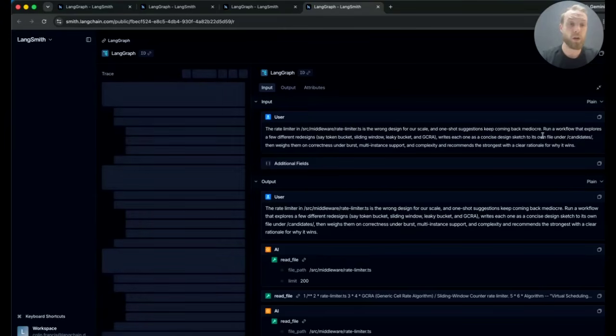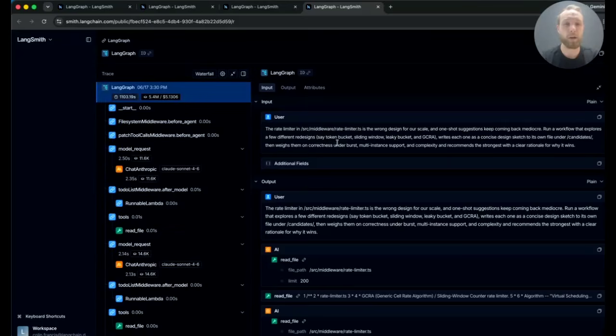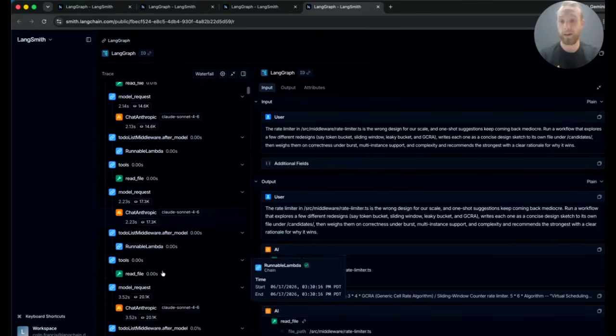I asked the agent to run a workflow that explores a few different redesigns. I asked for token bucket, sliding window, leaky bucket, and GCRA. I asked it to write each one as a concise design sketch and to write it under its own file in a candidates directory. Then I asked it to weigh them on a few different criteria and recommend the strongest with a clear rationale for why it wins. So let's take a look at that.